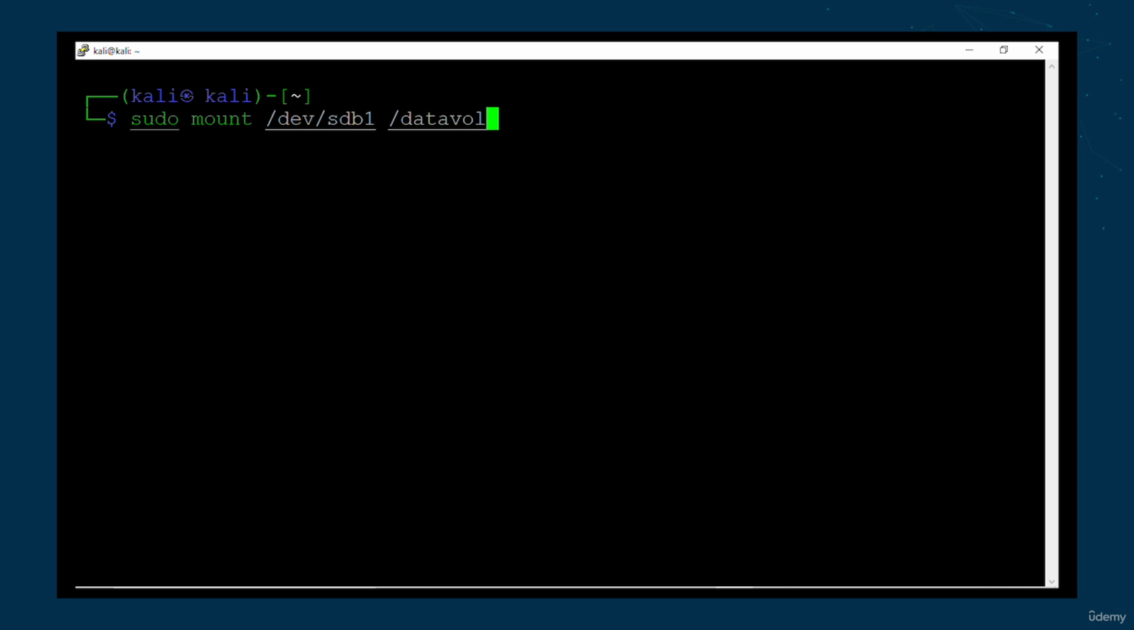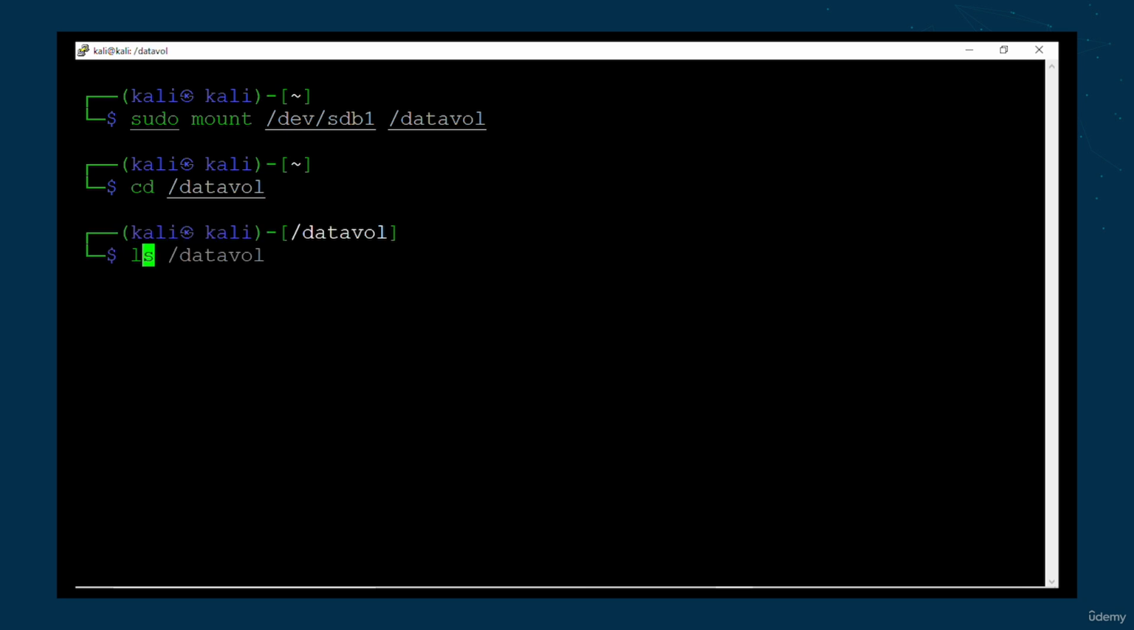So Linux uses these folder mount points instead of drive letters like Windows would use for a new partition by default. So now if I change directory to /datavol, I'm in the data volume. If I do ls, well, there's nothing here. But what we're really looking at is the contents of the partition we just created on device SDB. So that partition is SDB1.